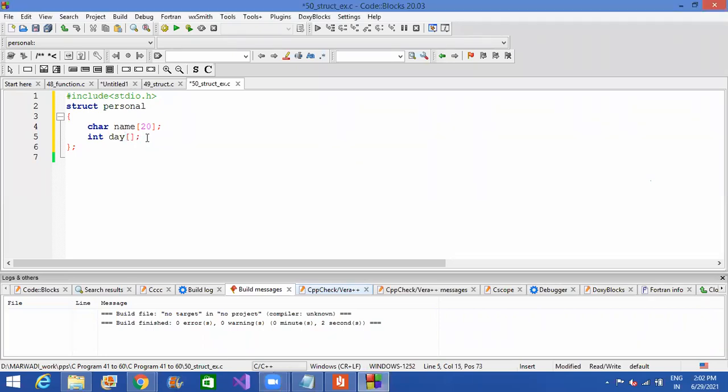So for date of joining, I'm taking the day. Day means, for example, the date of joining is 1, 2. So the day is 1st Feb 2020. So for that, first of all, day will be storing the date, then month, and then year.